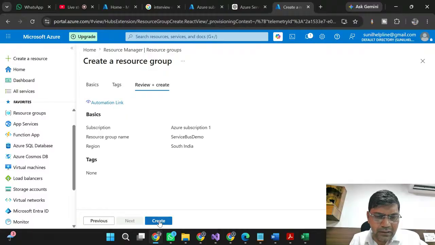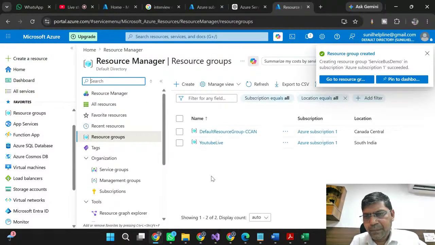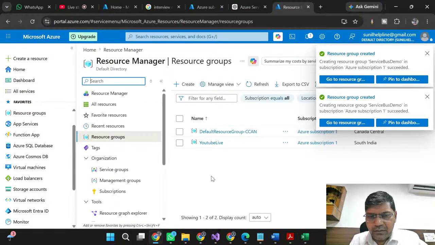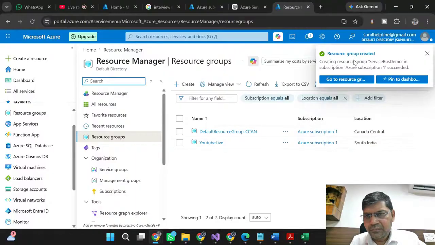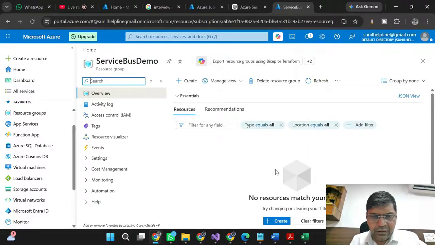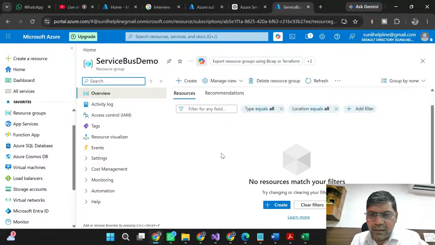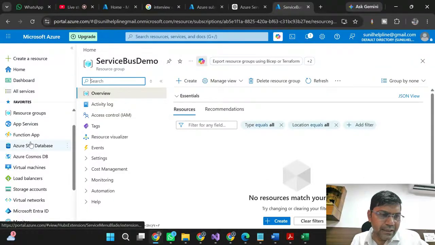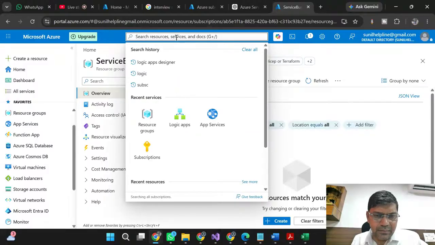You can create here. It's created, it will take some time. The resource group is created here. Okay, now the resource group you have created, now you can create a service bus. Under that resource group, if you want to create a service bus, how can you create that service bus? Here you can search for service bus.